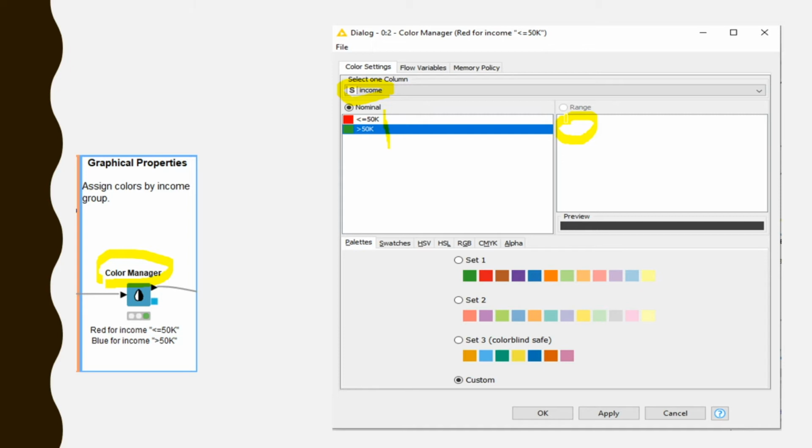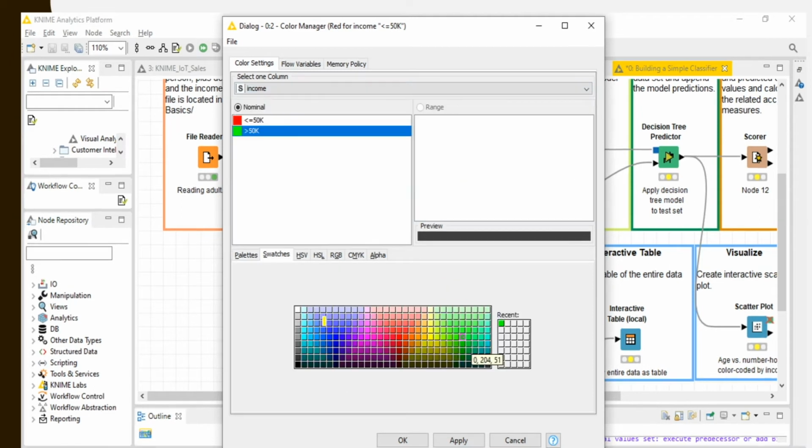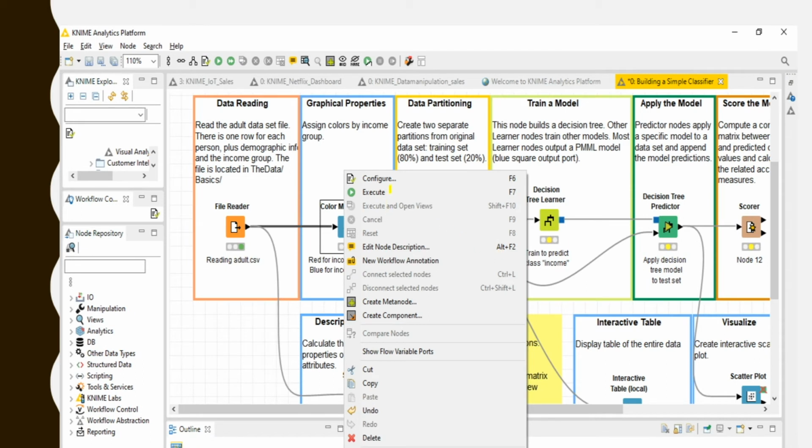And you can assign the color here. You can take a palette, or you can click this palette and select the color. I have considered red and green or blue, but whatever color you want, you can select it. Even your color can be taken from swatches. The more variation of color will be displayed in the swatches. You can select any of these verticals, and you just give OK. Just give confirm here. So we are going to apply the complete set to all the connected nodes. Give OK. Then right click it. So the configuration of your color manager is over.